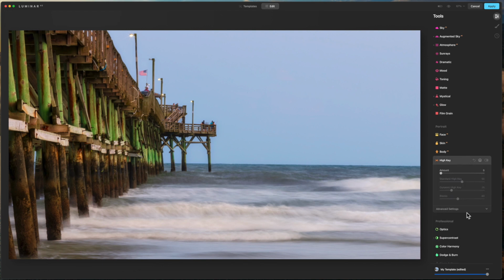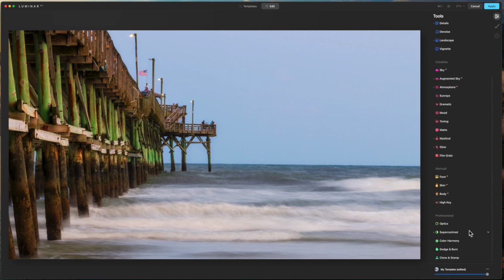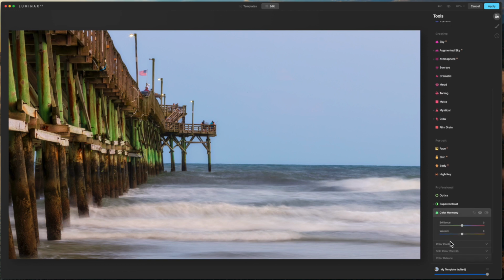Just play around with it too, whatever you think you like. Whatever looks good to your eye. Color harmony. Look at that, man. That made them green piers pop, didn't it? The brilliance made that pop right up there. It's on 9. It's before, after. I kind of like that. I think I'll leave it like that.